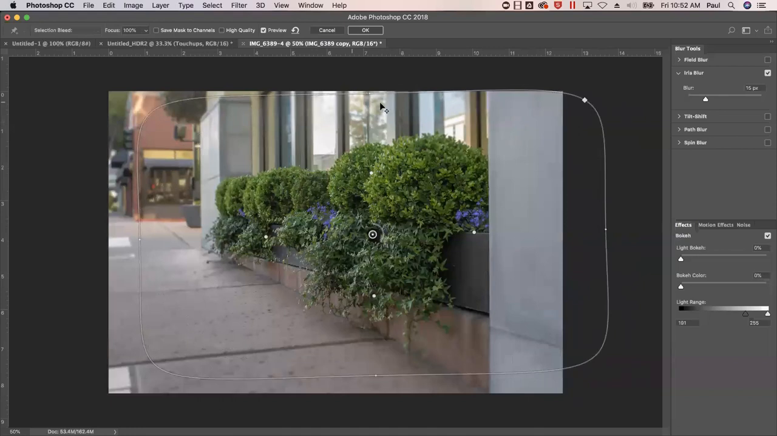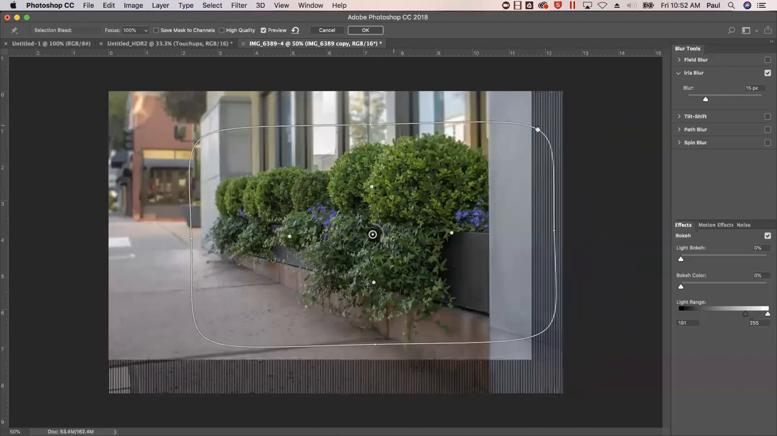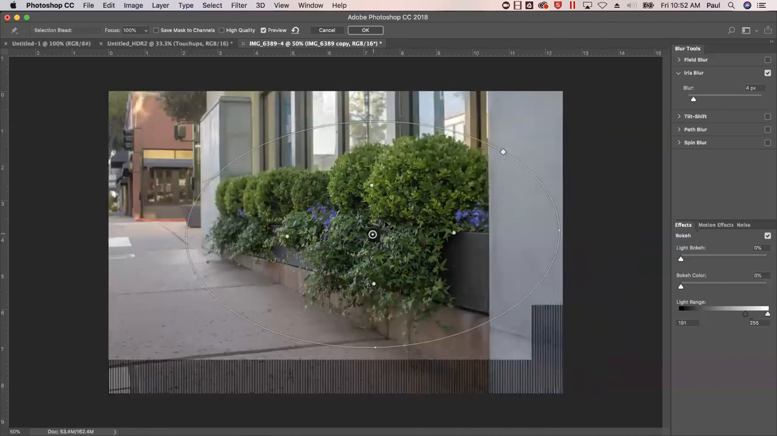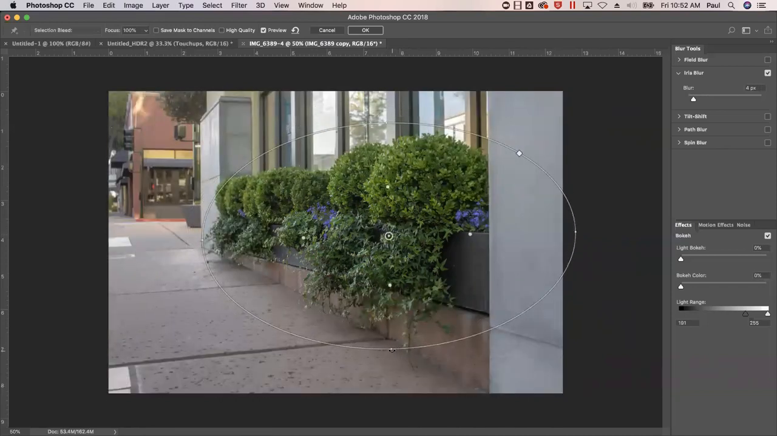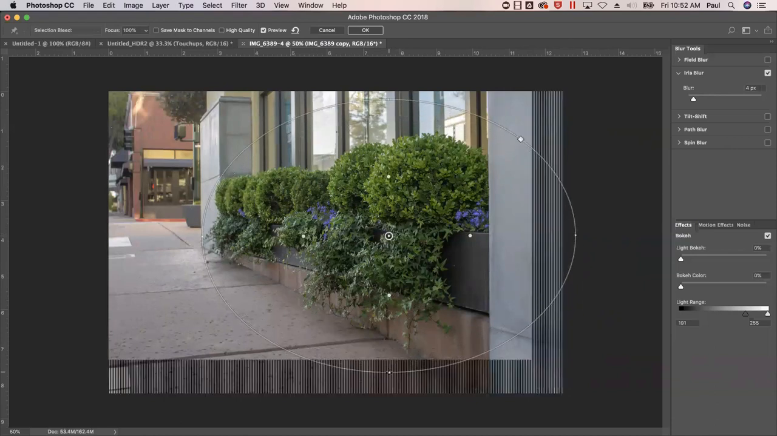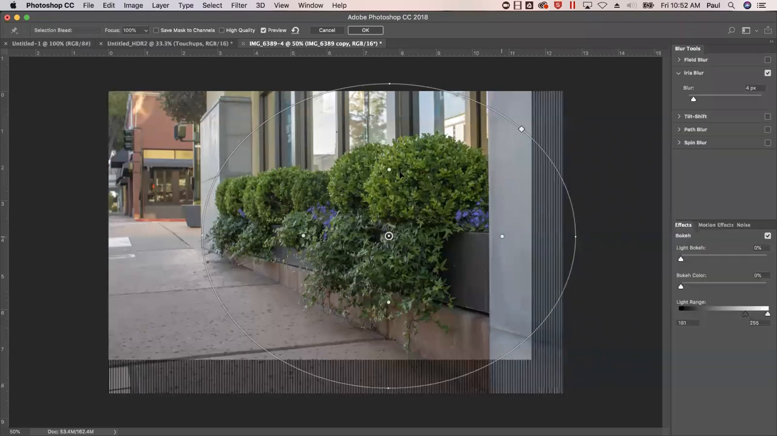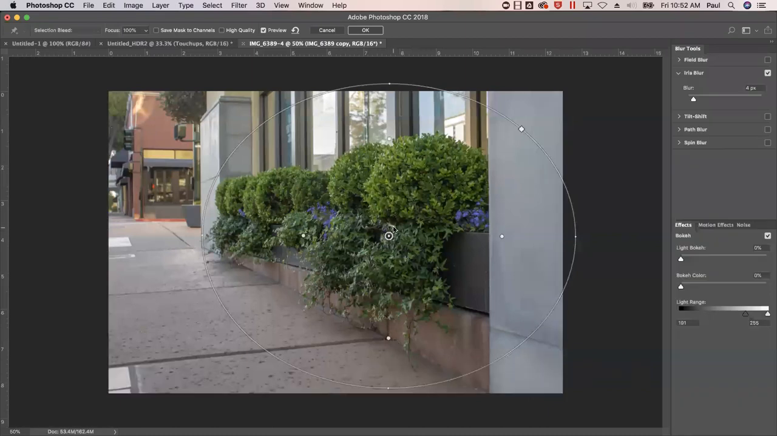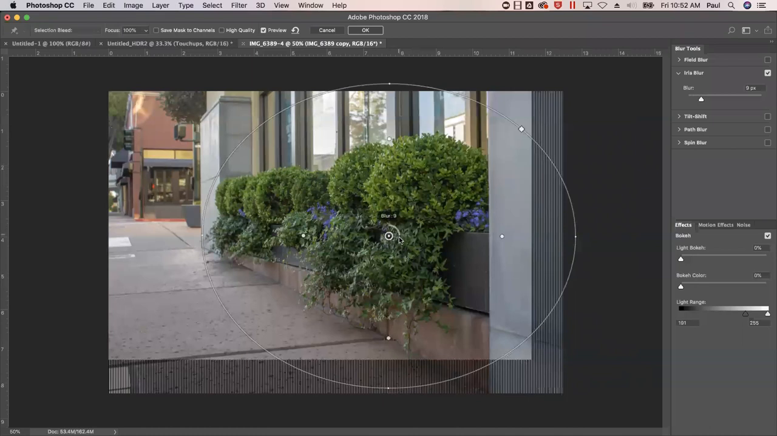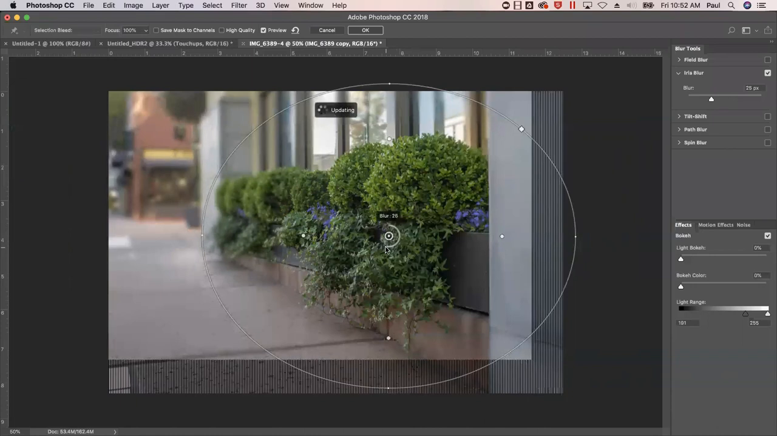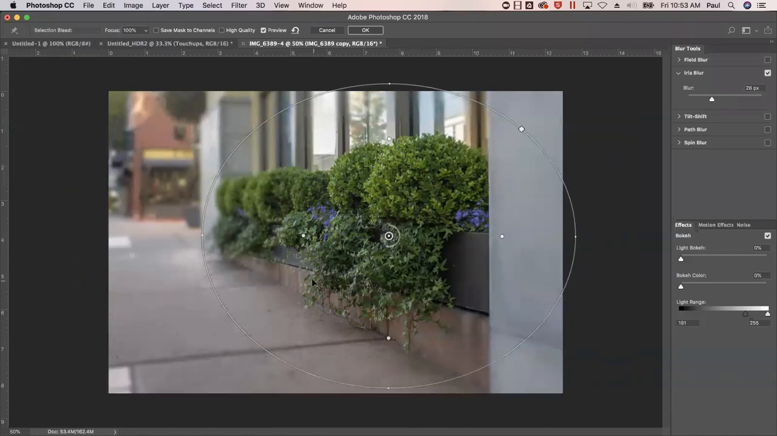So for this, I want to actually make this circular, like so. Put my focus right here and drag out, just make some adjustments so that the blur is good. There's a wheel here that allows you to add more blur or take away the blur. So I want kind of an extreme blur here.